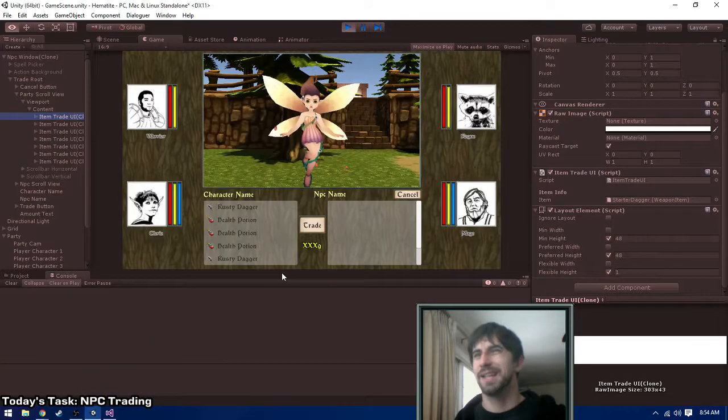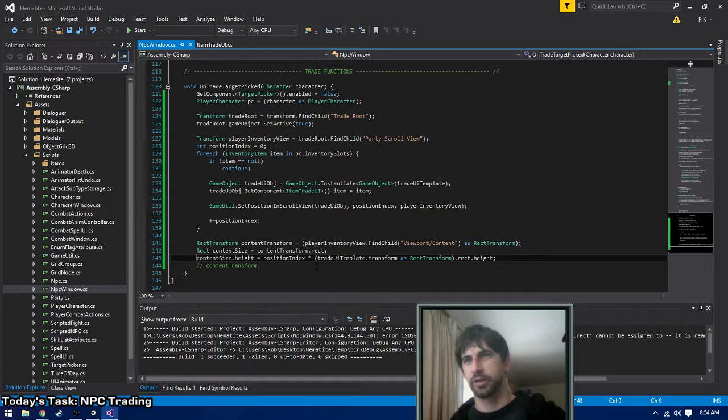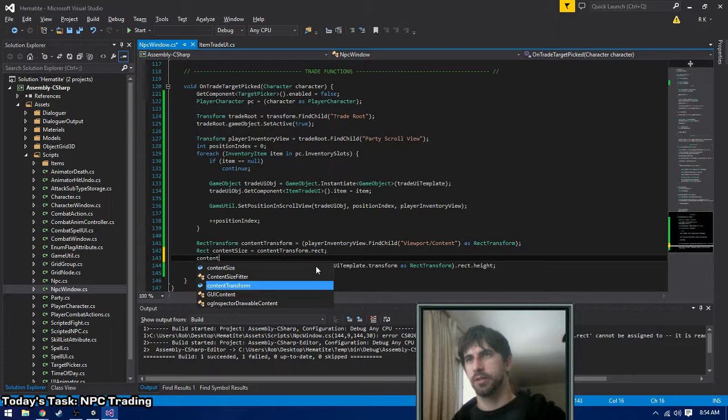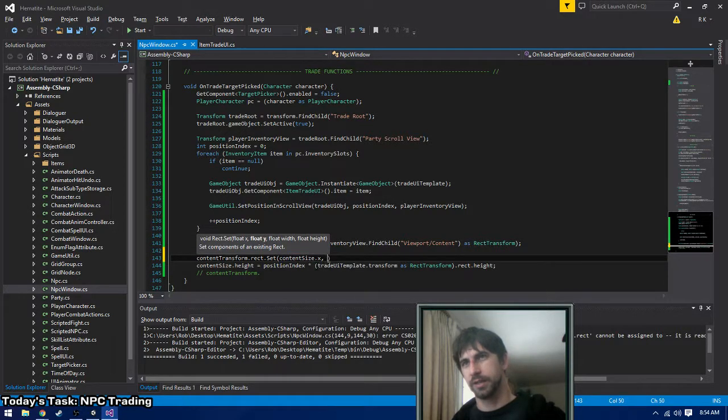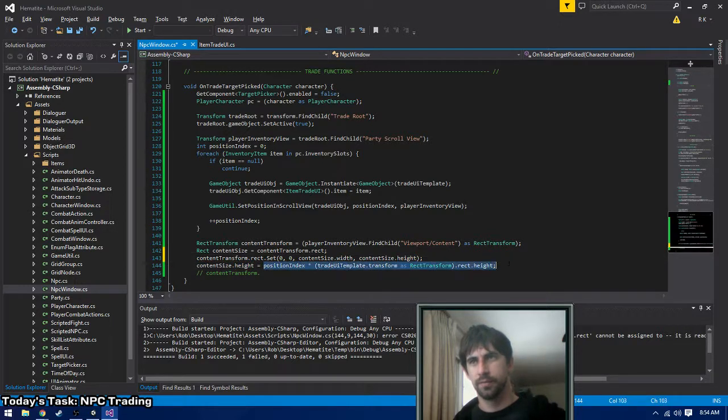Okay, so I can call Set. That is the magic. So I can say content transform rectangle.Set xy, great, content size.x, content size.y. These actually should probably just be zeros. Content size.width and content size.height. But instead of height, it actually needs to be this.